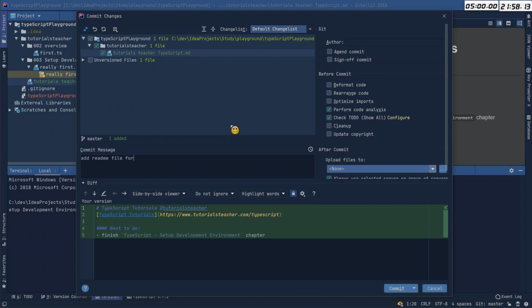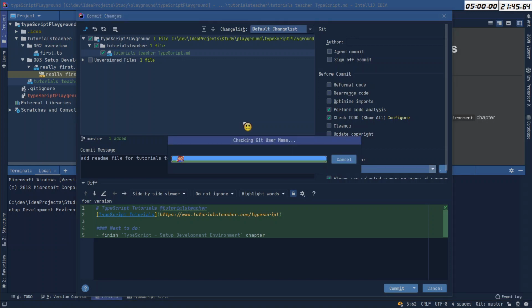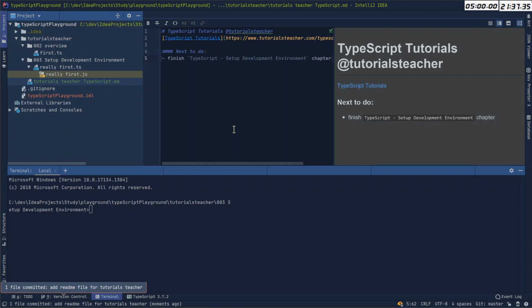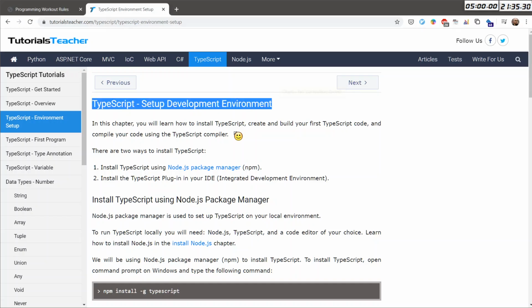README file for tutorials teacher. Commit. Okay, good. Now, what's next?